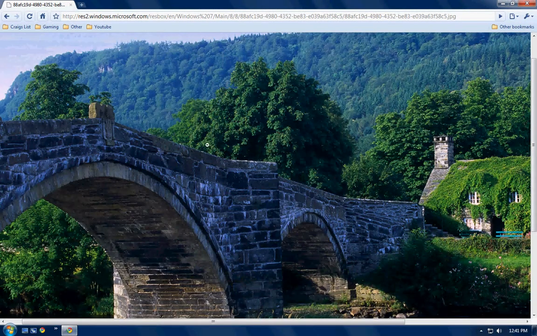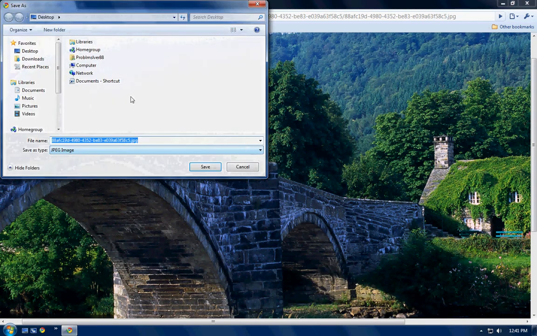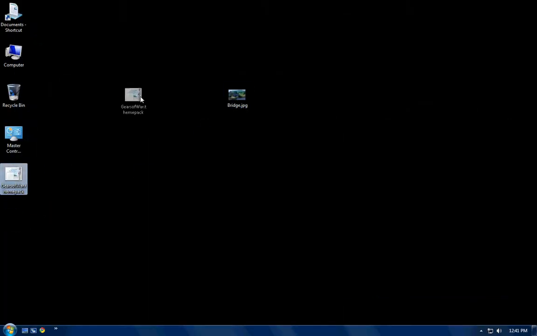What you have to do is right click on it, go to save image as, and then navigate to where you want to save it. In this case, I want to save it on my desktop, and I'm just going to name it Bridge. Then I'm going to save it, and then go back to my desktop. Now, that's where my background picture is, or wallpaper. Now, the difference between a background picture and a wallpaper is just a fancier picture. It's crisper, it's clearer, it's more high definition.